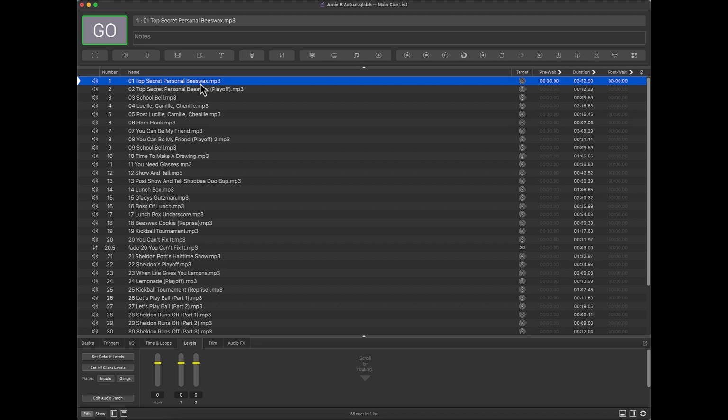And so the easiest way to progress a queue in QLab is just hit the space bar, and once you do that, the queue will automatically play. You'll see it playing over here. This will give you the progress, how much time has elapsed.